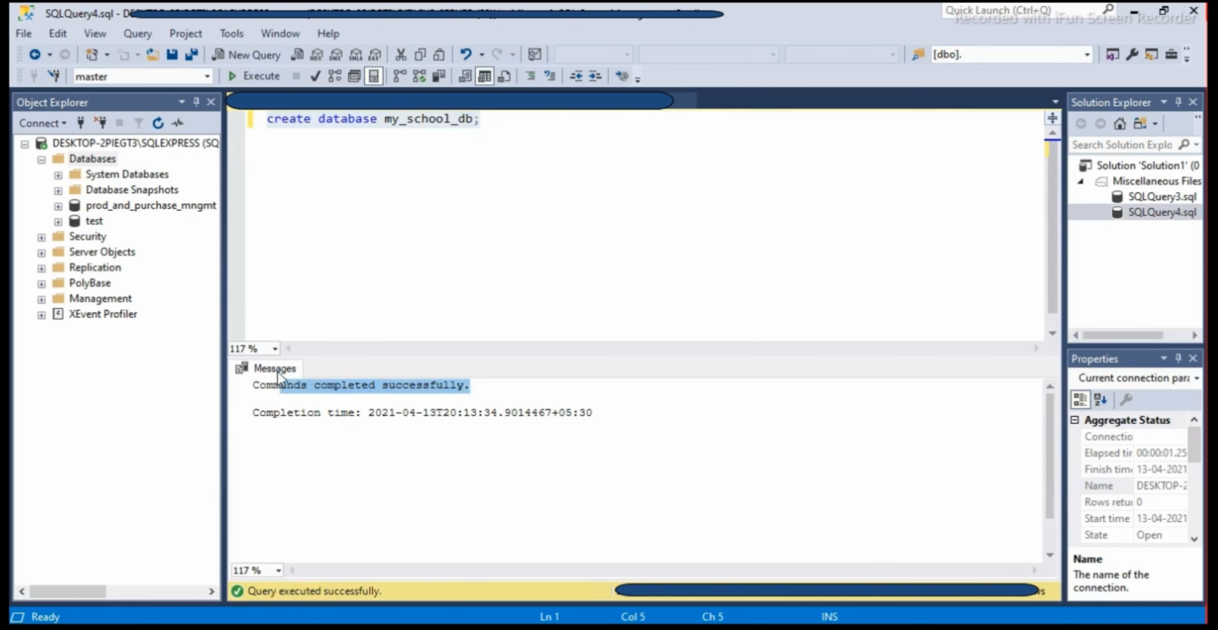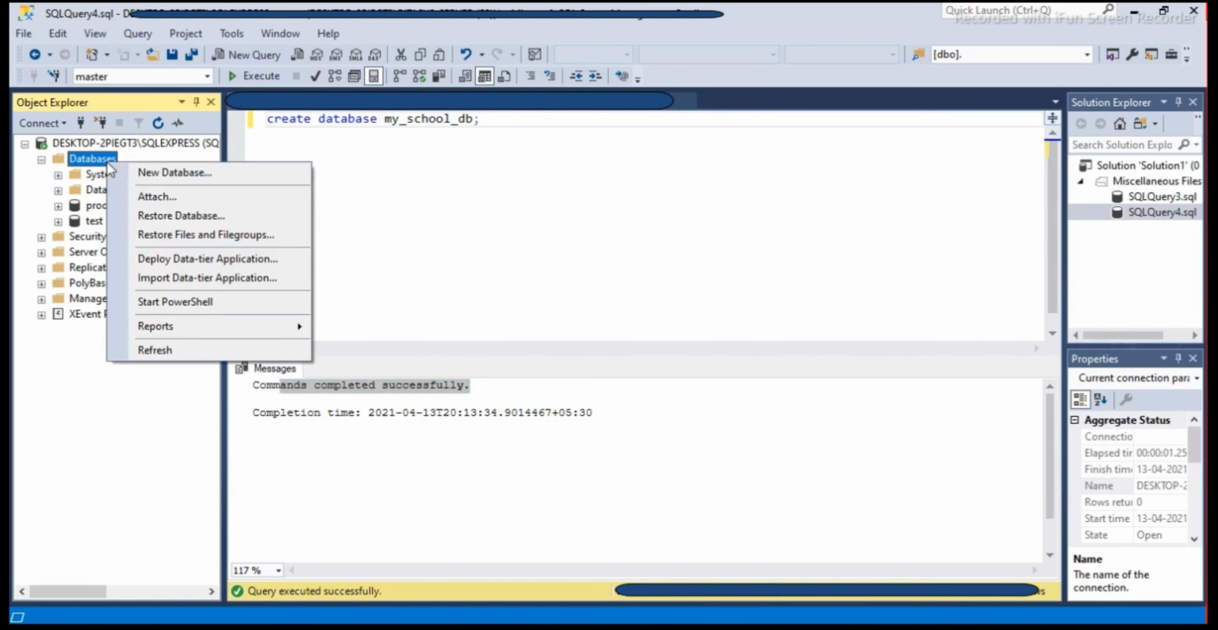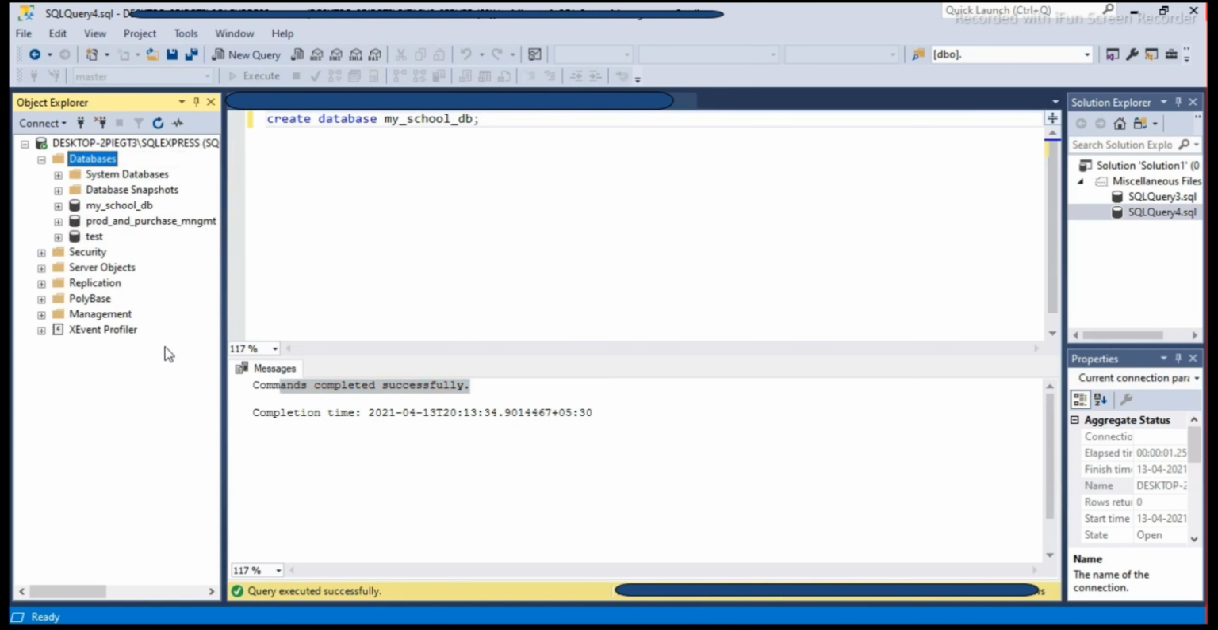Let's see, the command is completed successfully and the query is executed successfully. It means our database is created successfully. We can check over here by refreshing databases, and this is our MySchoolDB, created.